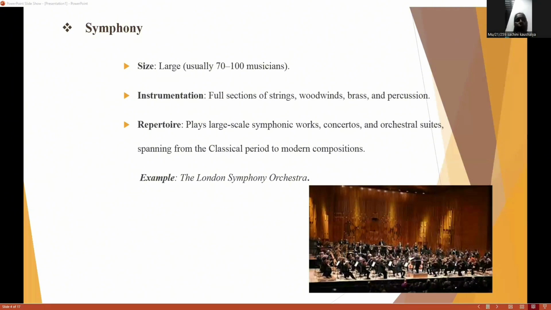The Philharmonic Orchestra: the number of musicians here is similar to a symphony, a full orchestra with strings, woodwind, brass and percussion. The performances here are music similar to the symphonic orchestra.